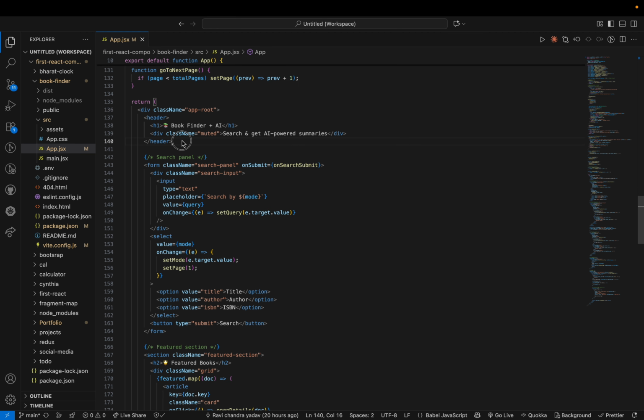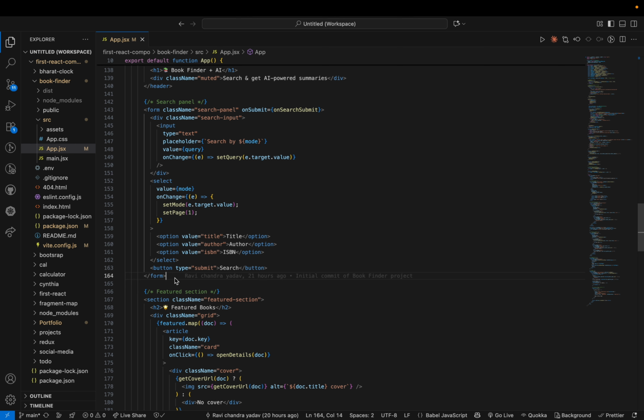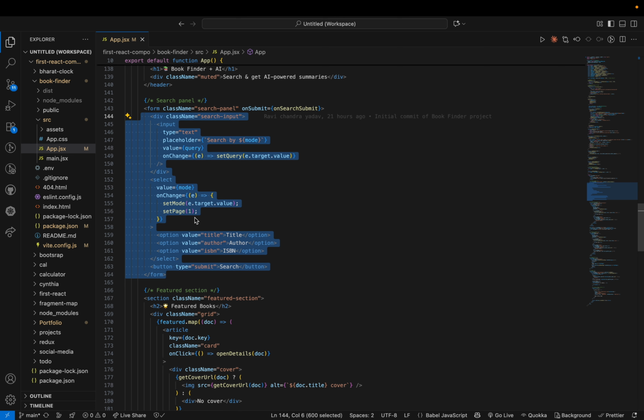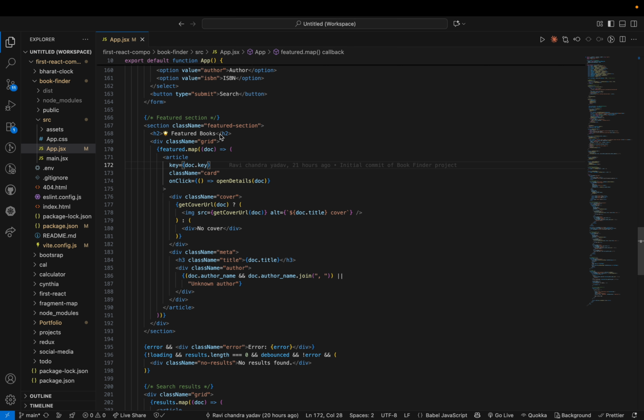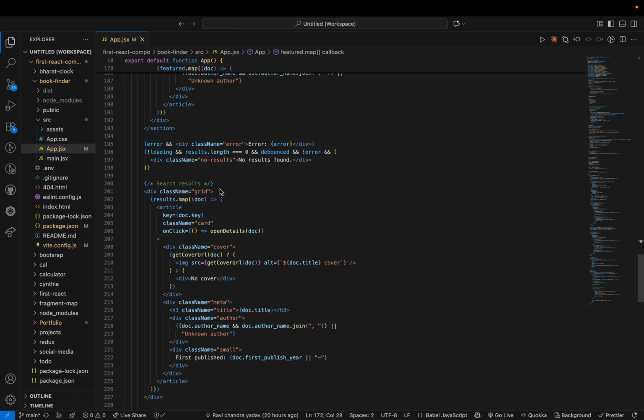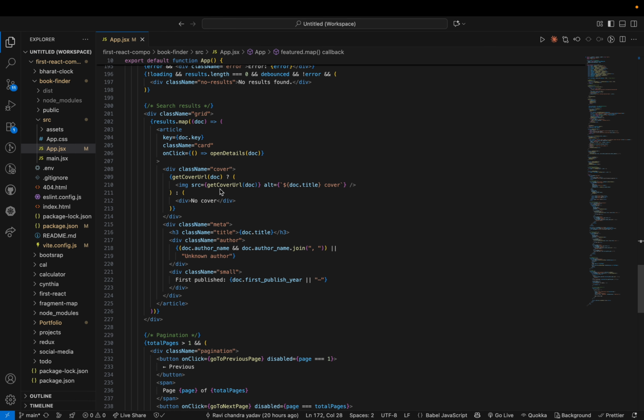This is my header section, and this is my search panel, in which there is the input. Below the search panel is a featured section, in which some books will be shown for the demo, not because you have searched, but just for the demo. And below that I have the search results. This is my search result.